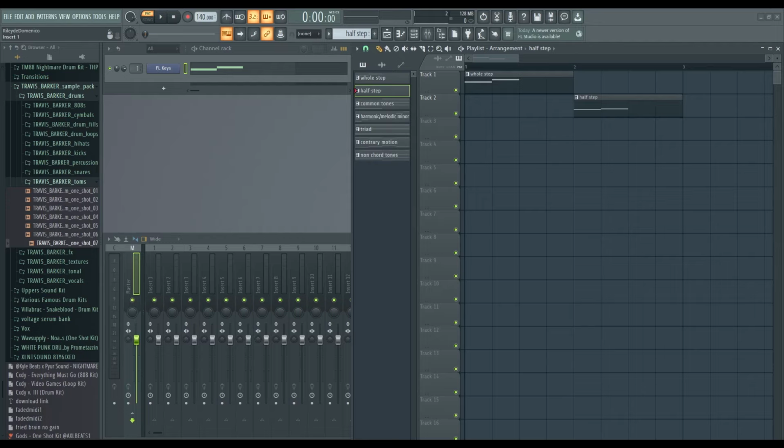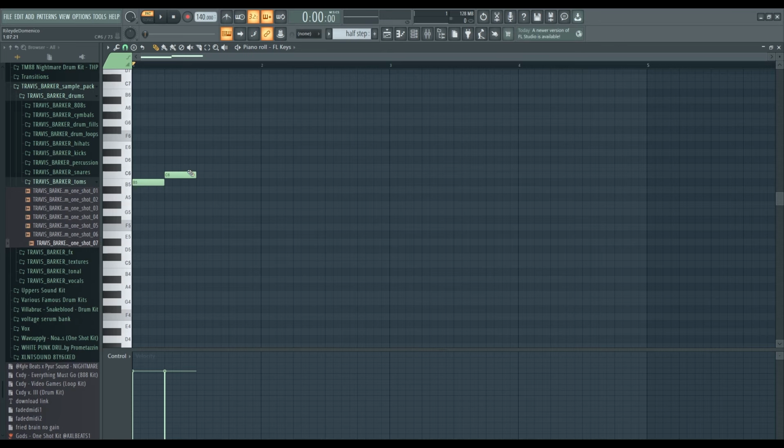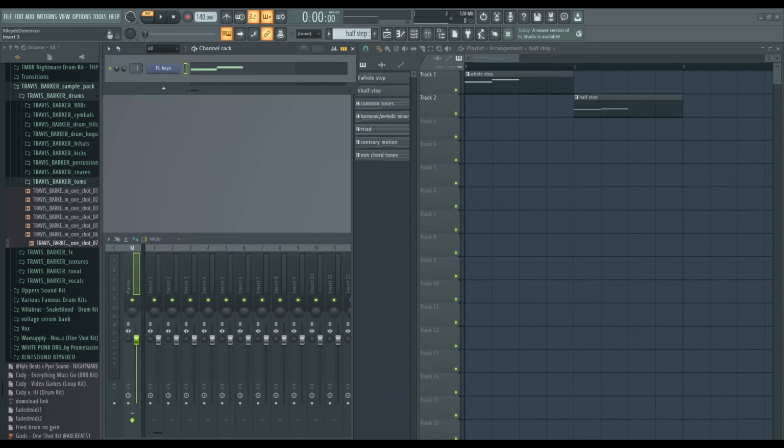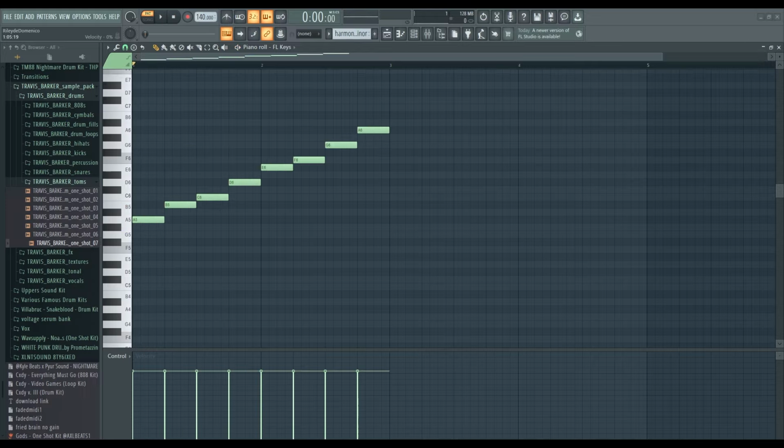First things first, we have whole steps and half steps. A half step is just the distance between two notes that are side by side on the piano. So for example, the B and the C are just a half step apart. And a whole step would be notes that have a note between them. For example, the A and the B here, there's the A sharp in between these two notes, so there's a whole step distance here. This gets applied to scales.